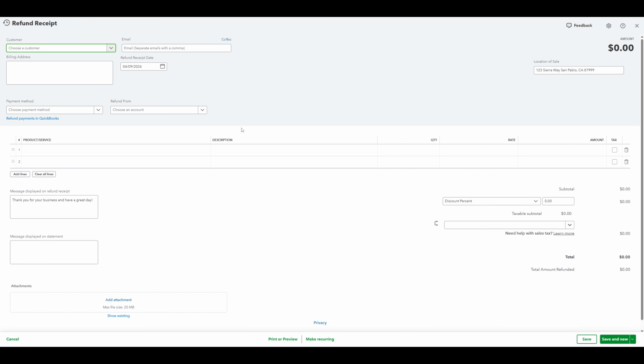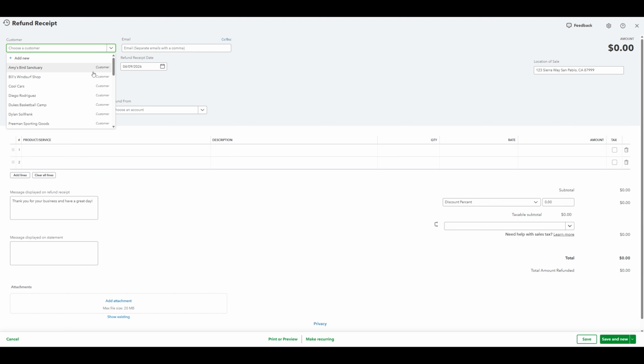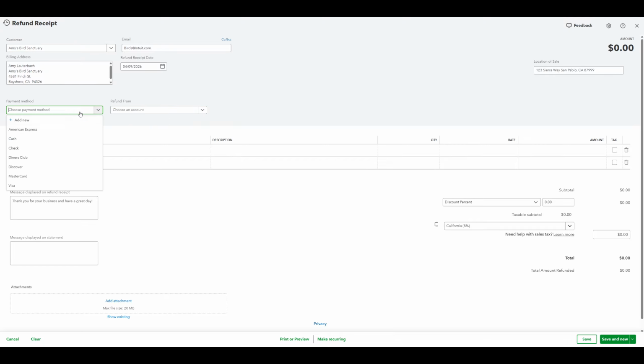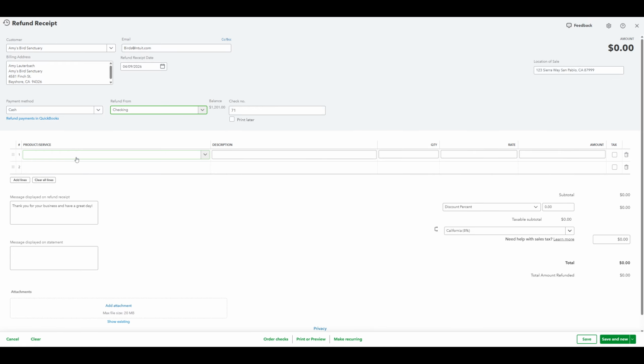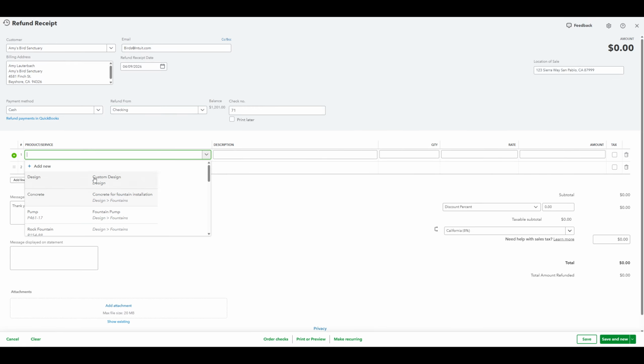Choose the correct customer from the customer field, the same one who paid the original invoice. This keeps the refund connected to their history and makes your records easy to follow later. Next, add the same product or service that appeared on the original sale. Matching the item, quantity, rate, and any tax settings to what you sold ensures your income is reduced in the exact same category and the numbers reconcile cleanly. If the refund is for a partial amount, simply adjust the quantity or rate to reflect what you're returning.